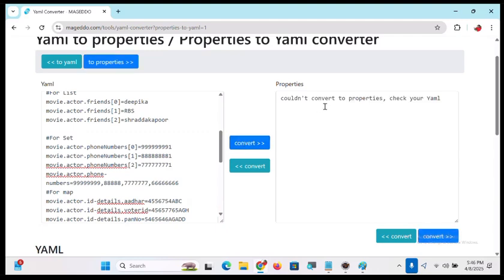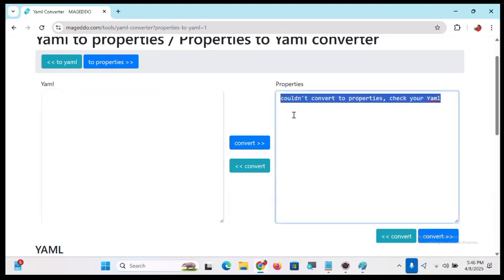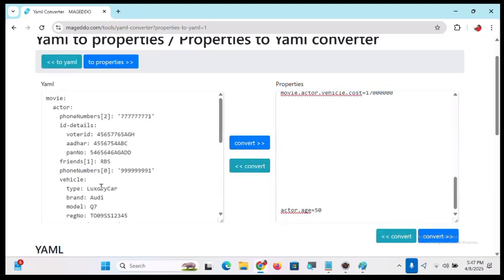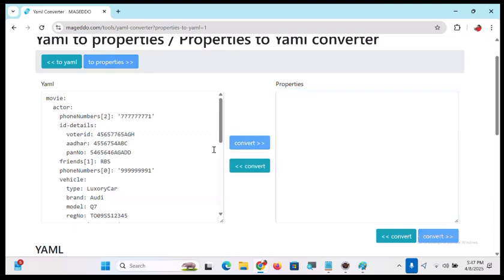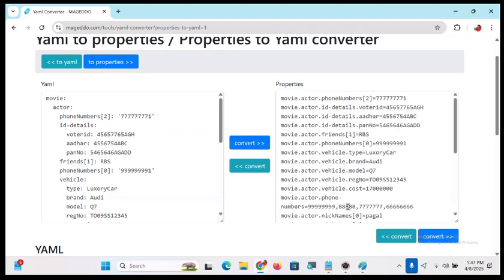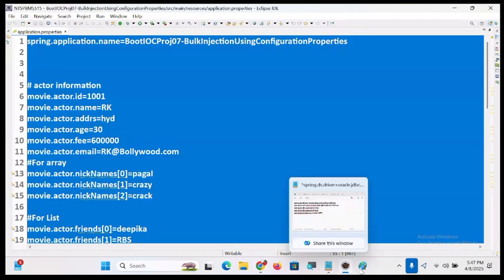Oh, what's the problem? Could not convert property, check your YML. Okay, this is the YML to properties converter. Cut it, paste it here, say convert. It's coming over there, guys. Life is easy with Megado.com. Yes, conversion is taking place nicely here.